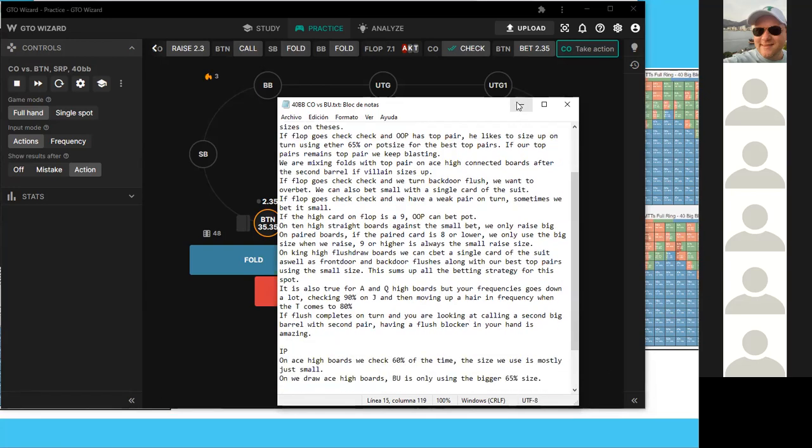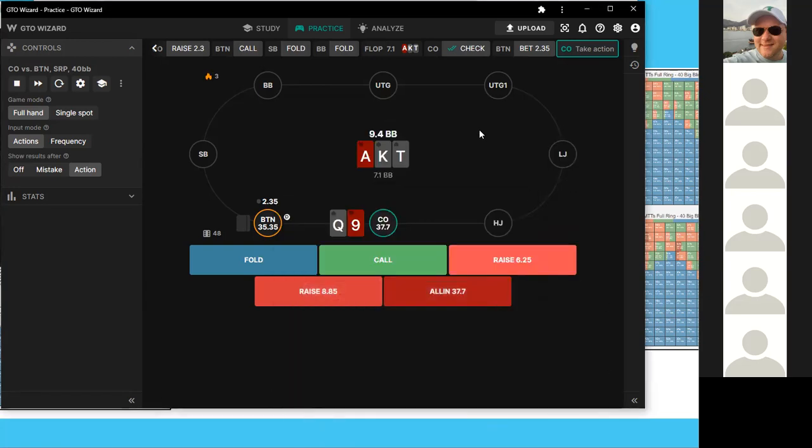The only challenge is his range is going to be super condensed around this board. We have some blockers. He's going to have a lot of two pairs. He's going to have a lot of everything. We can't continue otherwise.